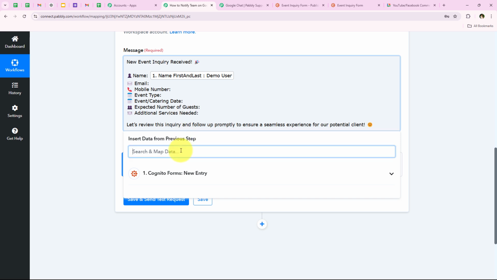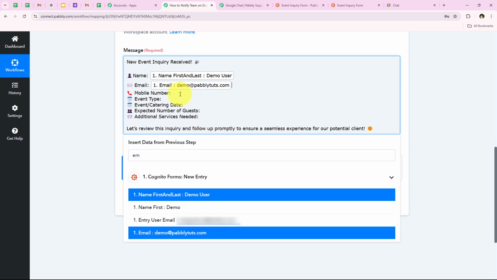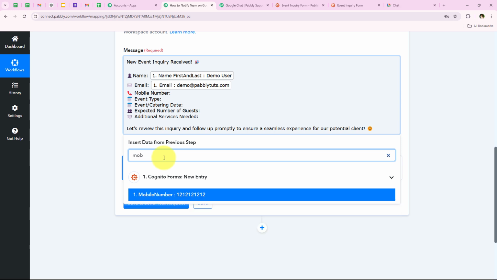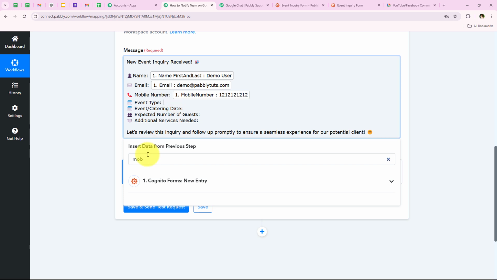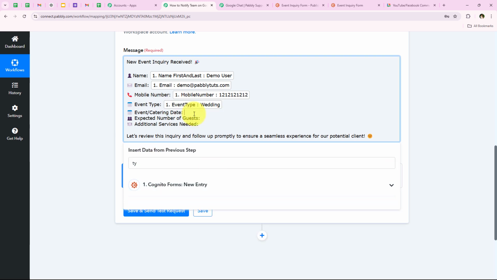Same we're going to do with the email too. I'm going to look for email in the previous response, and as you can see the email which is demo@pabblytunes.com. So we're going to map it and move forward. We're going to map the mobile number too. I'm going to look for mobile number, and as you can see the same, so we're going to map it. It is asking for the event type, so yes, we're going to map this too. I'm going to look for it, and as you can see weddings, we're going to map it like this only.